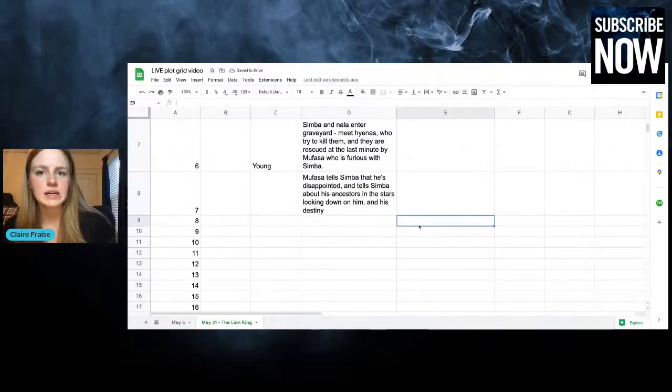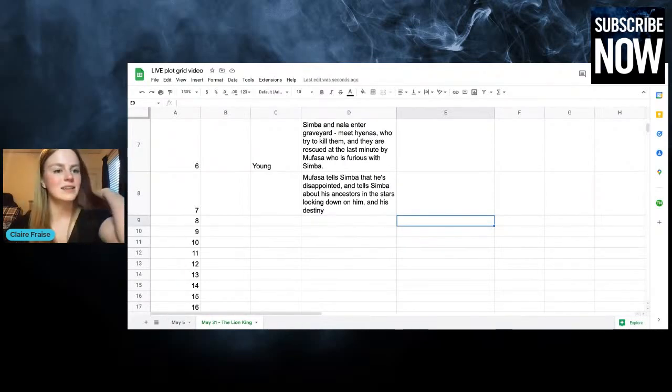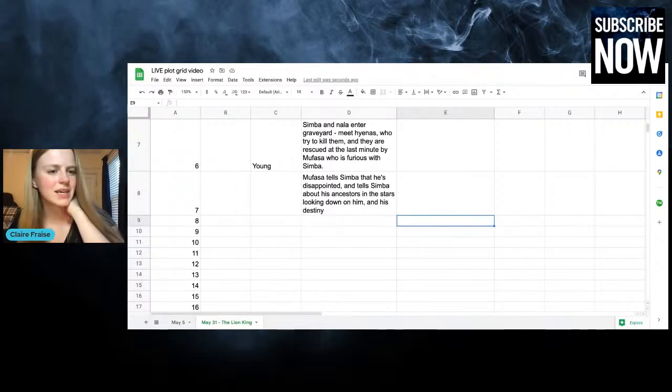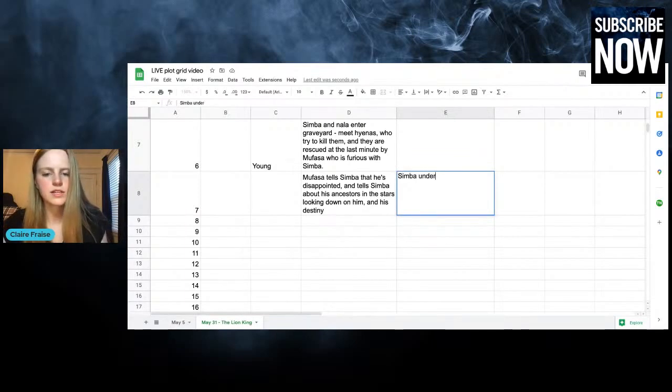Their bond is really solidified and established here because Mufasa is telling Simba that he has a great destiny and that he has a place and that this is his role in the world and he can't just go and be silly and get himself killed and do irresponsible things. And this is when Simba really starts to understand the gravity of being king and the responsibility that comes with that. So Simba understands responsibility.